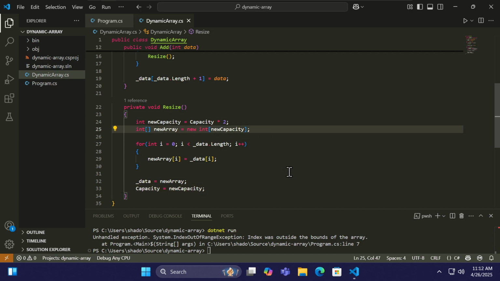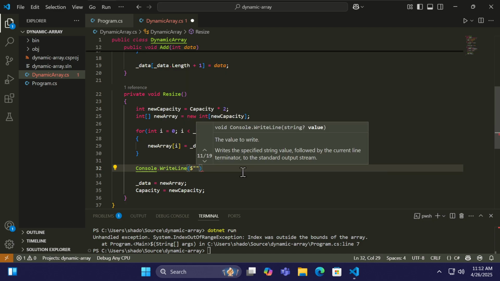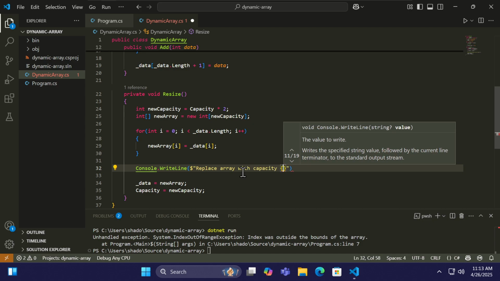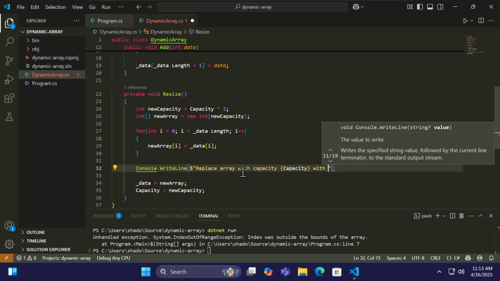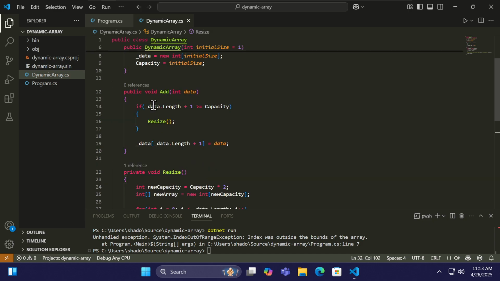Let's do a Console.WriteLine. This is just a debugging statement. So, "replacing array capacity with new capacity." There we go. So we should be able to see that happen. Set another log here.